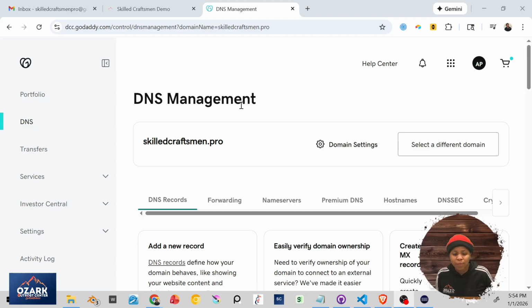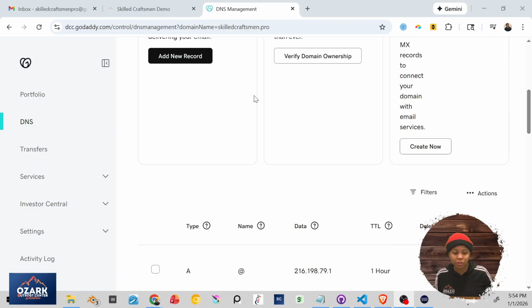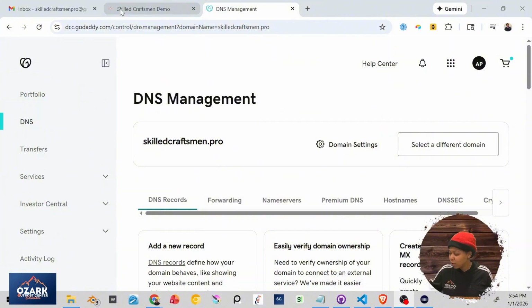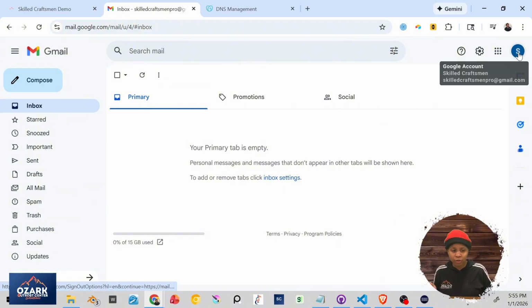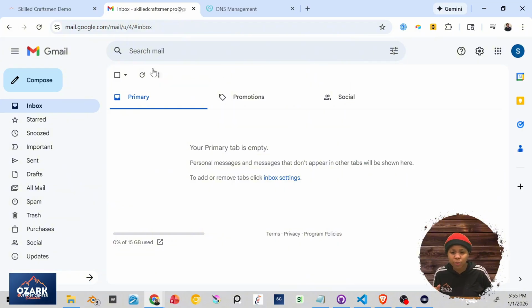So now that we're in our DNS management, this is pretty much it. This is where you need to be. Now what we need to do is go to Zoho. So let's say you already have, like I do, a brand new Gmail account. I literally just created it a few seconds ago for this tutorial because I needed it for our platform. So you need an email, and you could just create a regular Gmail, skillcraftsmanpro@gmail.com. That's basically my business email now, and that's what a lot of people do.